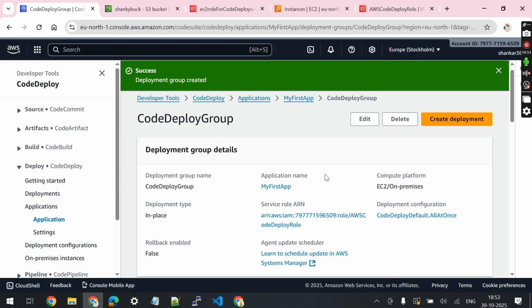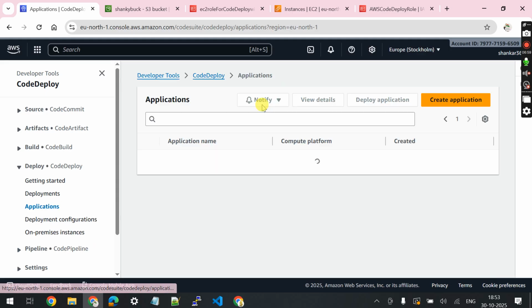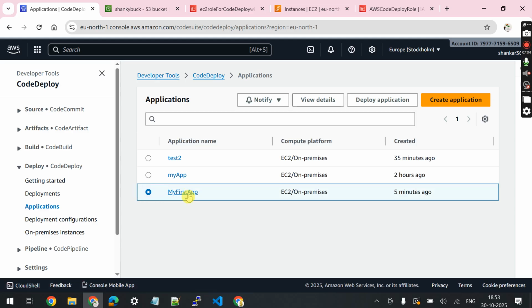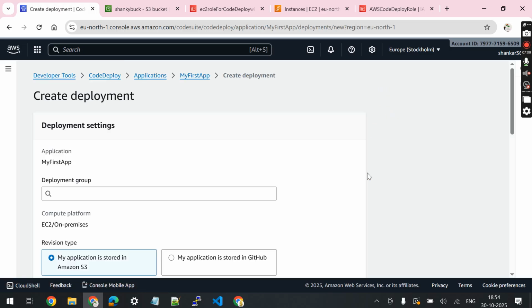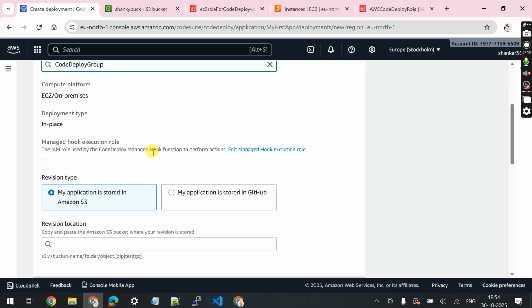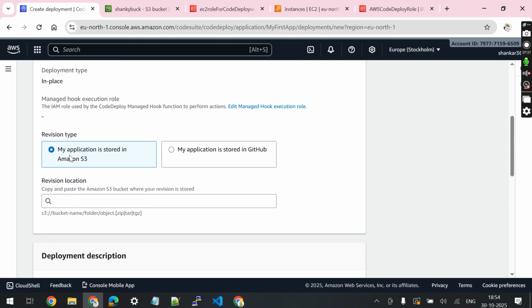Once your deployment group is created, you have to go back to your applications and click on the app that you have created. Or select the app and click on deploy application. It will ask you for the deployment group, which will be the group that you have created. Then it will ask you to select your application, like where it is stored, either in S3 or in GitHub. Right now we are going to use S3.